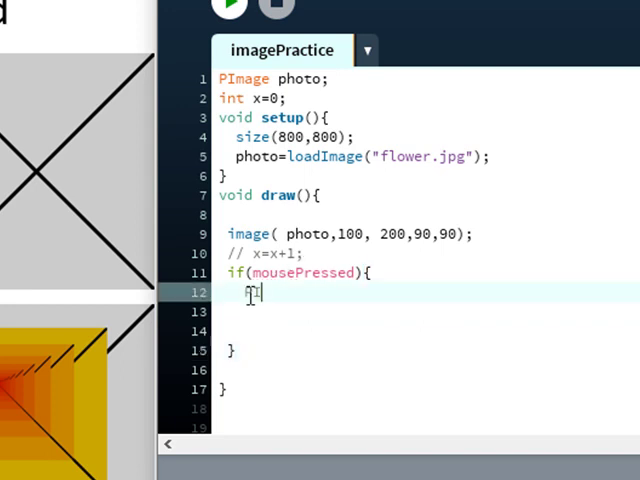I'm going to have the PImage variable, and I'm going to call it glitch. Why not? And I'm going to have that equal this function get, and I'm not going to give it any arguments. So that's how you write it.